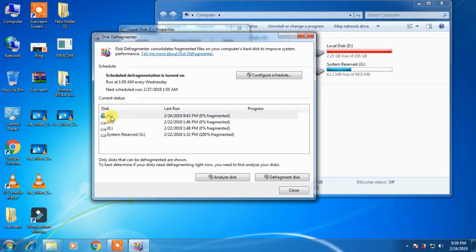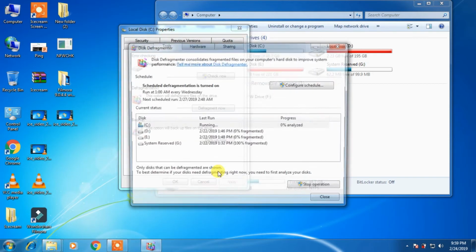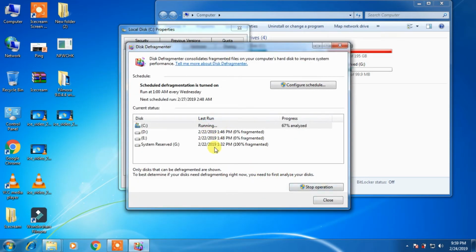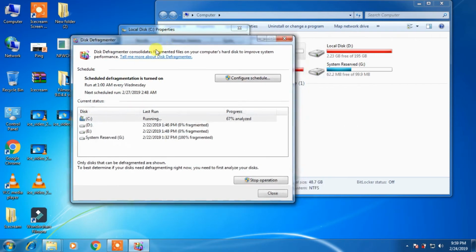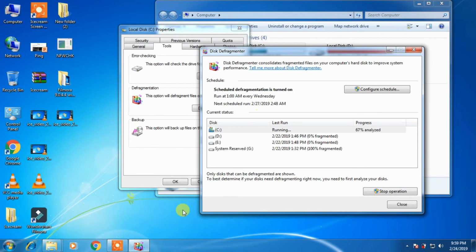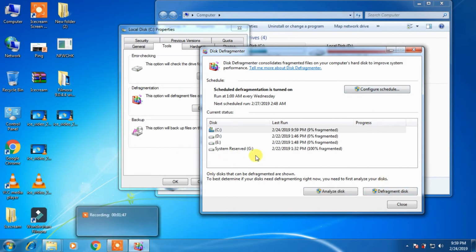Now select the drive and analyze the disk. It is working. It takes some time, so it is completed. You can close the option. Now it is in progress.